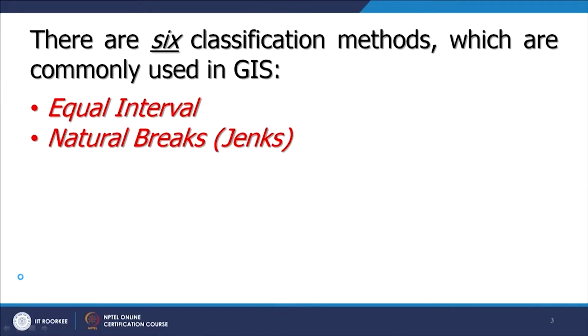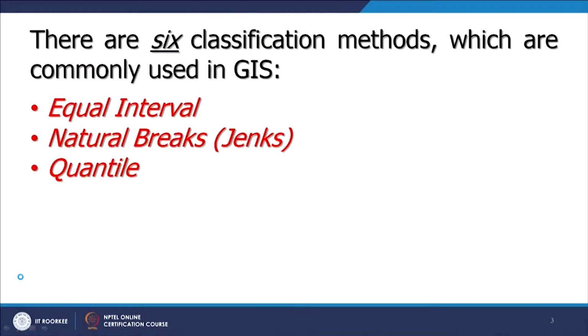Now, there is another method called natural breaks or Jenks, which is based on the Jenks algorithm, and this is very common, as we also use it when awarding grades to students. We find the natural breaks. Where a large gap is there, a new class can be created, so a new grade can be assigned. So, it is again based on a statistical technique, given by the Jenks formula. And the third type of classification method is quantile, which we will see in detail.